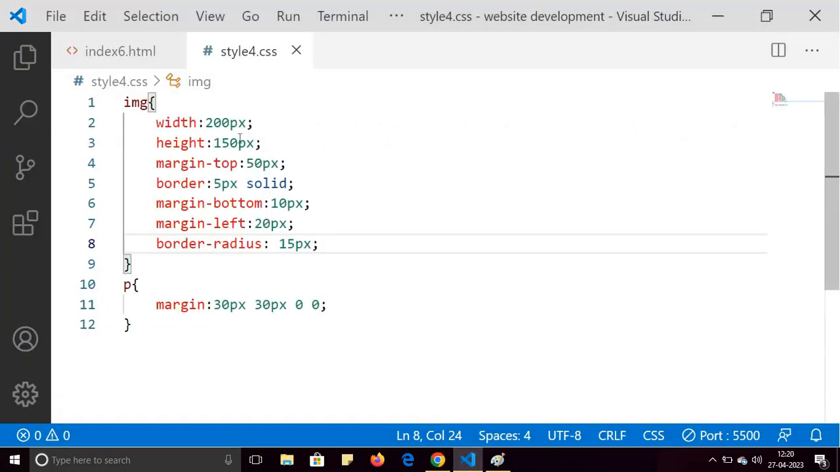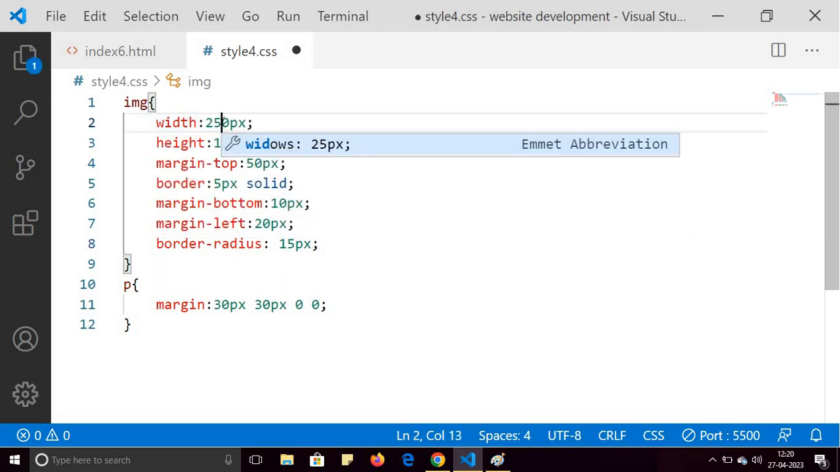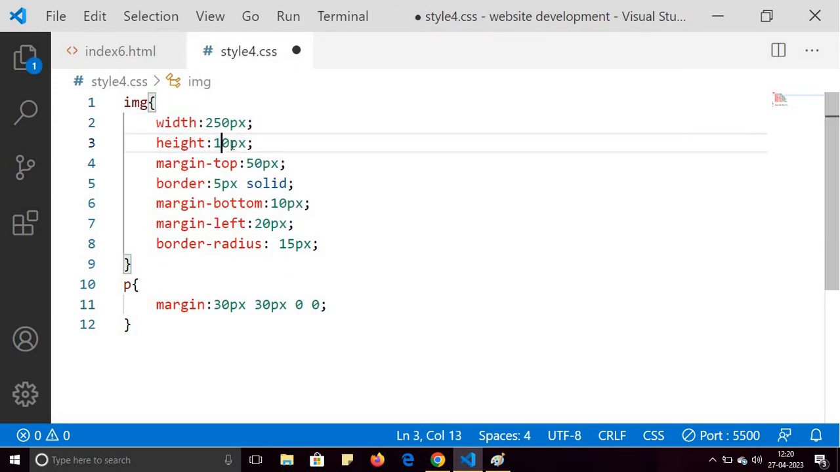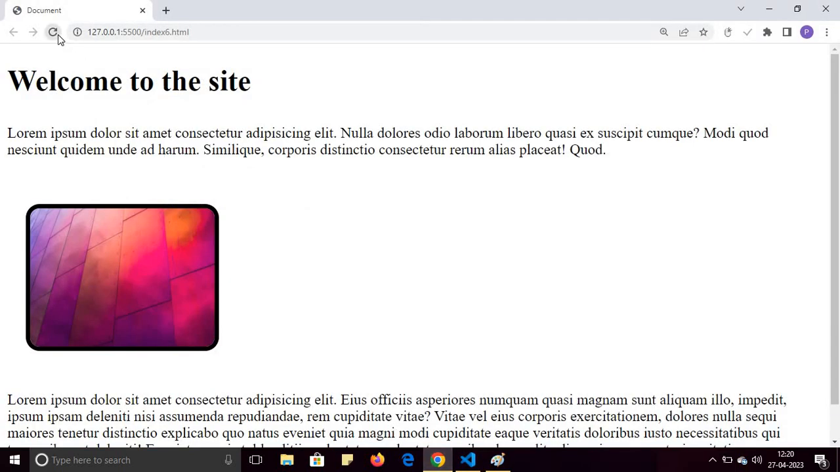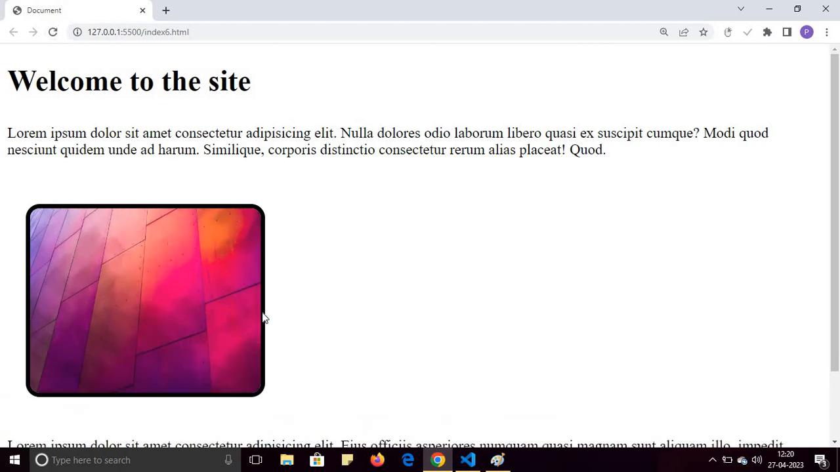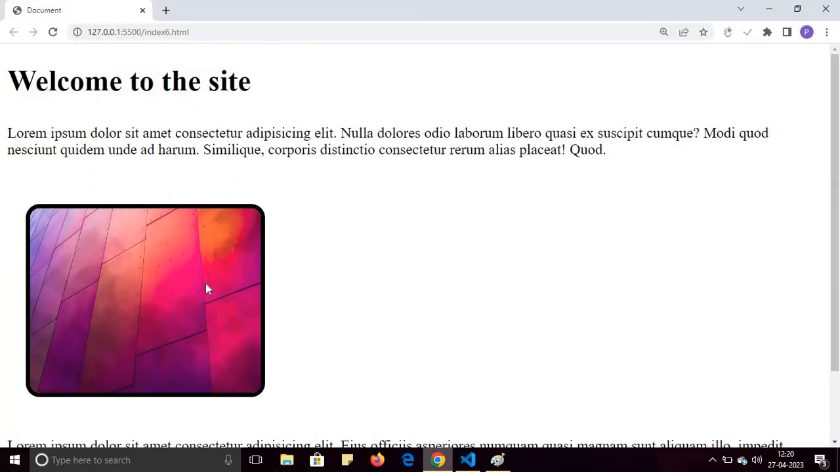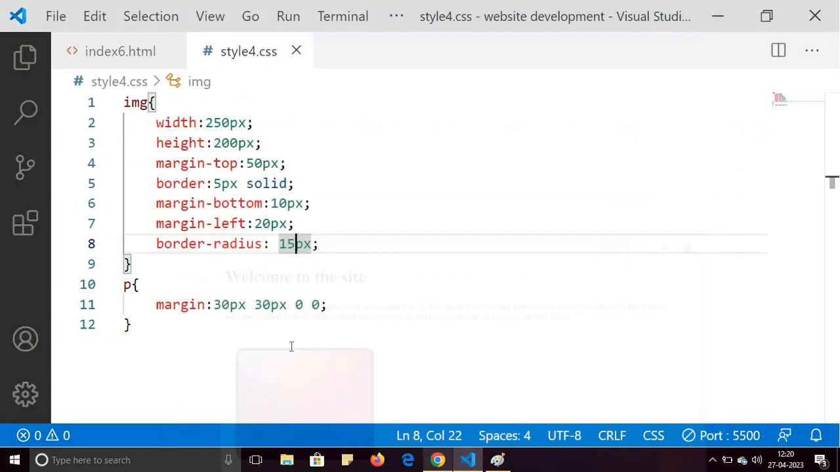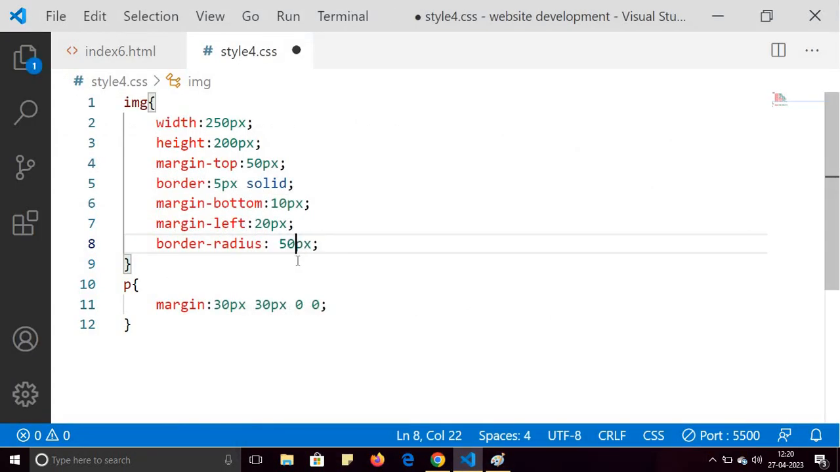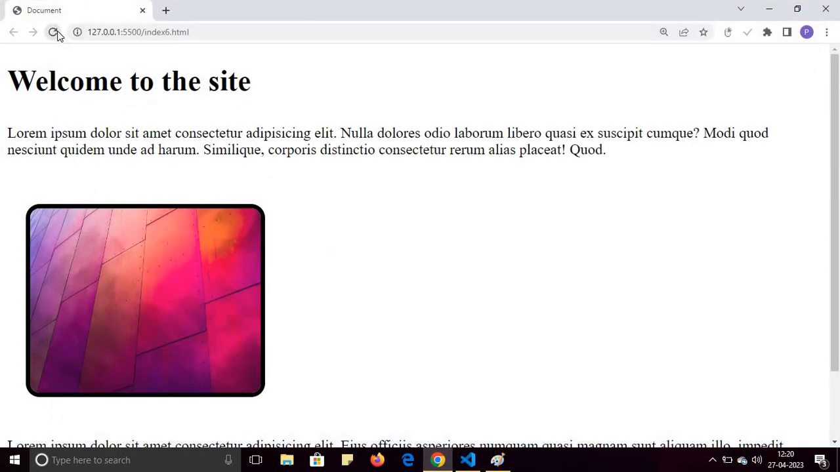Let me increase the width and height of this image. Okay, and let me refresh it. You can see this is the image, and there is a border radius of 15 pixels on all the corners. Okay, and let me increase the border radius to 50 pixel, and then see. The border radius is 50 pixel on all sides.